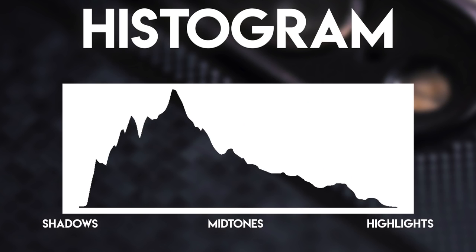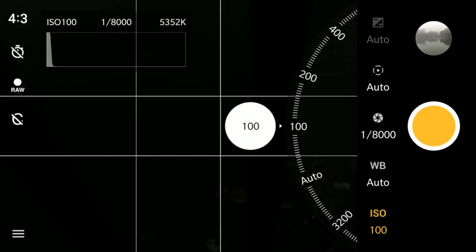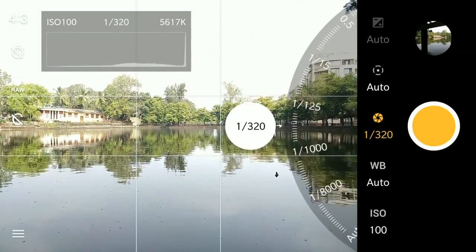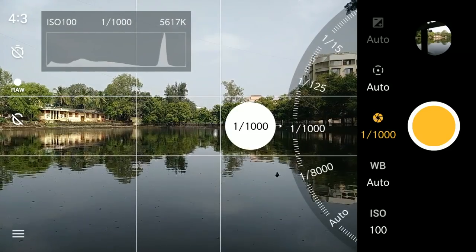So histogram is a graph which will show you the range of exposures that you have captured. The left part is the shadows, the right part is the highlights, and the middle part is the midtones. So when you are capturing an image, just make sure you're not to the extreme left or to the extreme right, and you're not crossing the boundaries, and the histogram is well spread out in the middle. That will ensure that you get a good exposure.